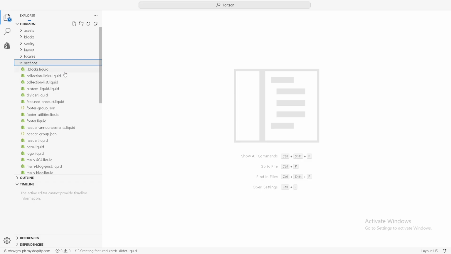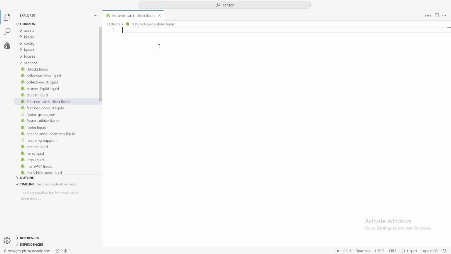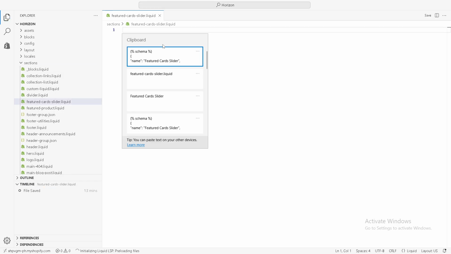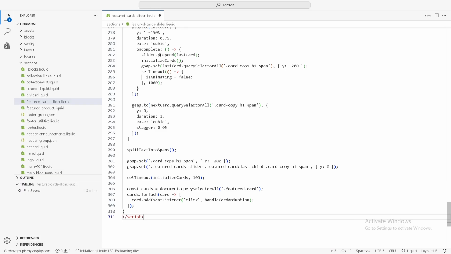Once your file boasts a new name, it's time to add some substance to it. Here, you'll need to paste the entire Liquid schema, HTML, CSS, and GSAP script code. Brilliant! You've taken significant steps towards crafting your own vertical card slider. But before you add any designs, make sure to save all your progress by clicking on the Save button.